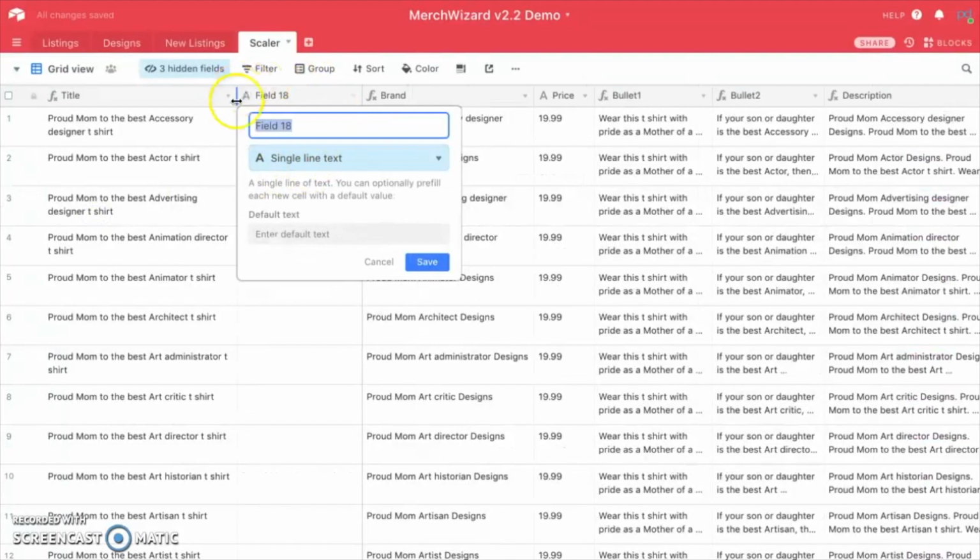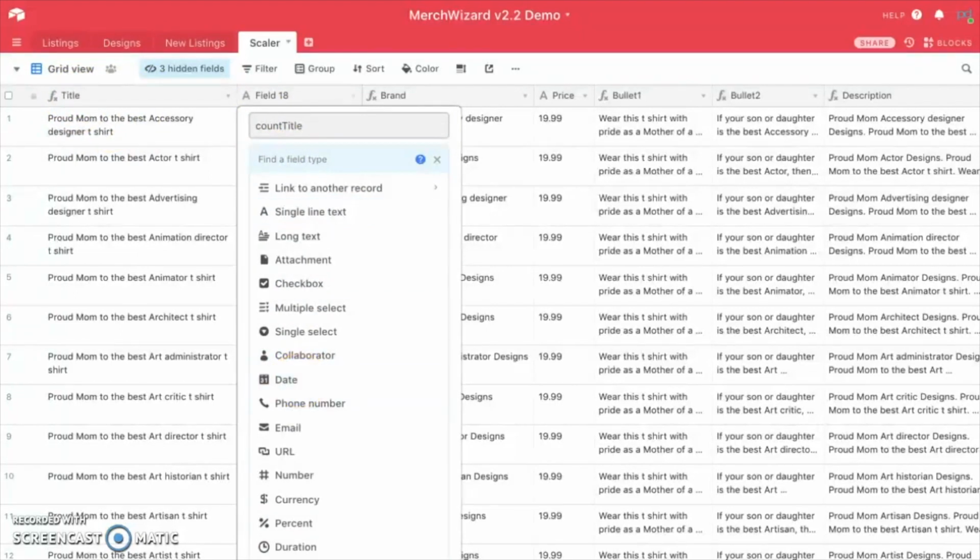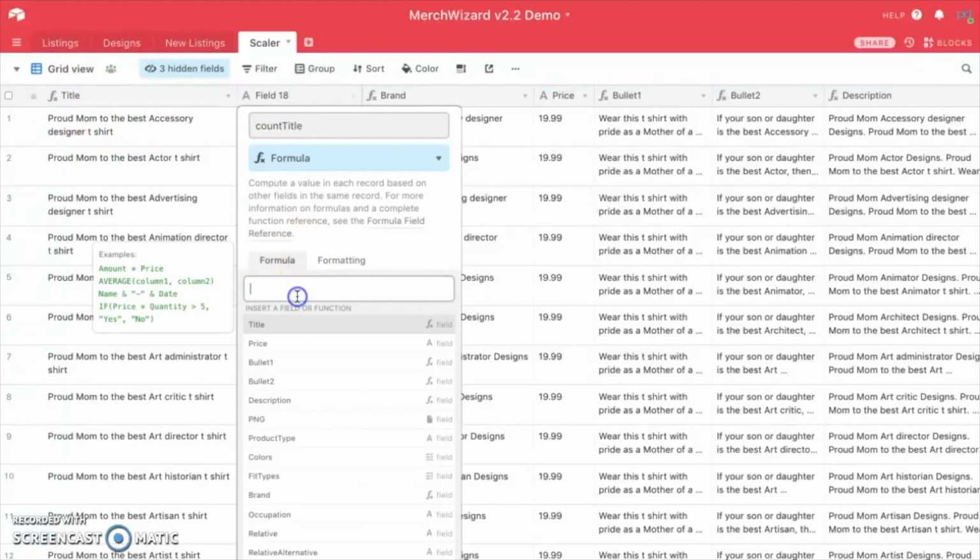right, that's basically going to create a new column which we have to give a name and then assign various values and settings. So we're going to just call this count, and then I'll put the name of the field that I'm counting. So we want to know how many characters are in this field here. This is called title, so we'll call this one count title. And then we'll change this to a formula, and there's a formula field reference here which you can open and have a look. It shows you all the different things you can play around with.